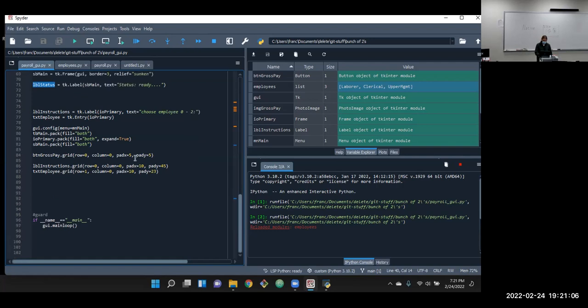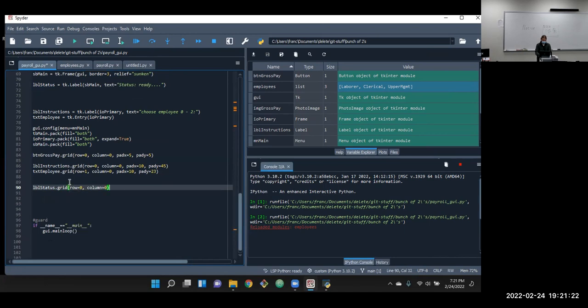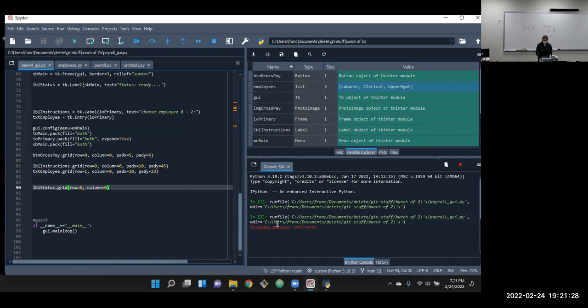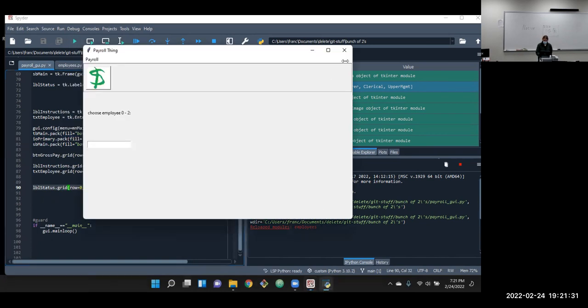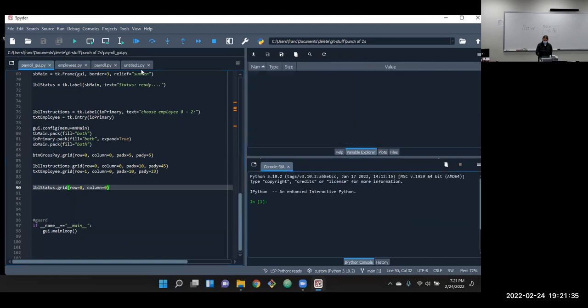Now we just need to throw that status bar up on here. lbl_status, grid row equals 0, column equals 0. I think the last one was still running. Stop the previous run, and I'll go ahead and reset the kernel too.